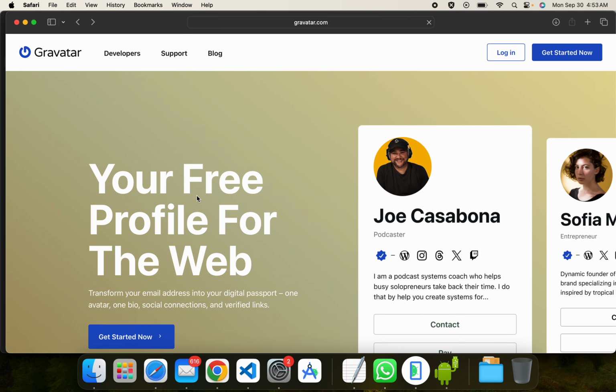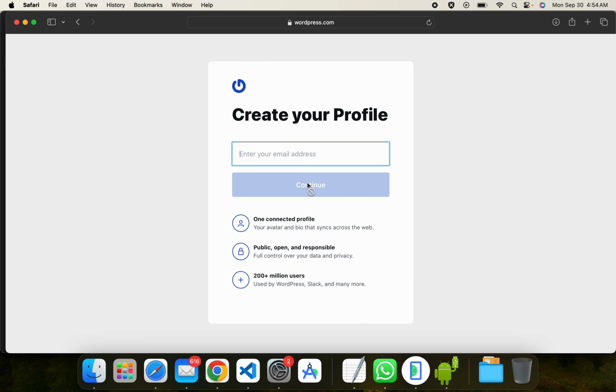After clicking, you can see it opens WordPress. If you already have a WordPress account, you need to enter it here and click continue. It will get all the filled data from WordPress. If you already have an account for WordPress, it will fetch all the data. You don't need to add it again.